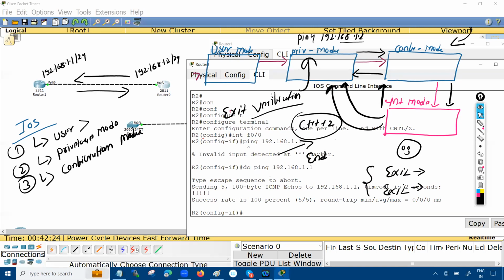Cisco allows you to verify anything from any mode except the privilege mode. You can use the do keyword. So with the help of the do keyword, you can verify from the config mode, and you can verify from the interface mode. Now you may also have a question: can I verify from the privilege mode?